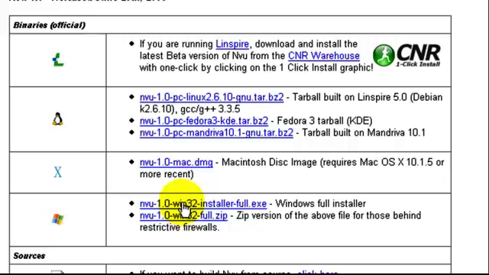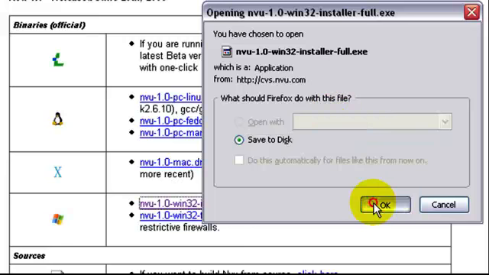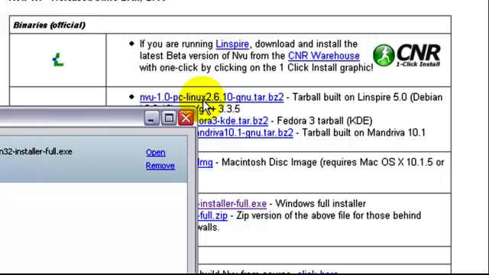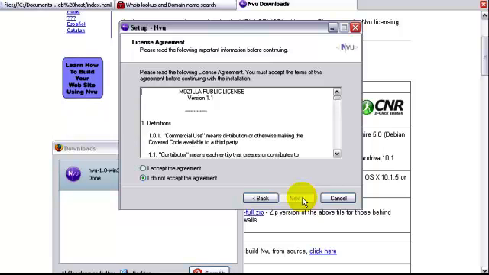So we're going to click the first link and save it to the disk. It's about 6.6 megabytes and you don't have to worry about that. Walk away, come back, and install the software. You can pause this tutorial while you download the software. Now that the software is downloaded, you want to open it or find the file and install it, and just follow the steps for the installation process.